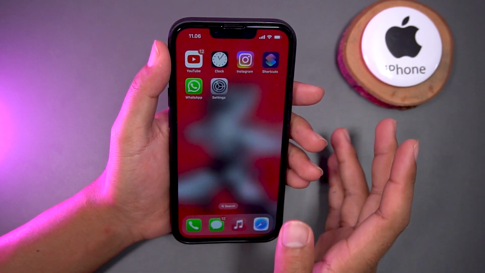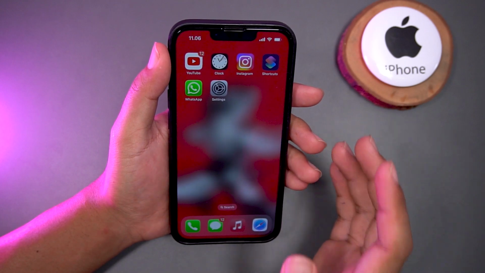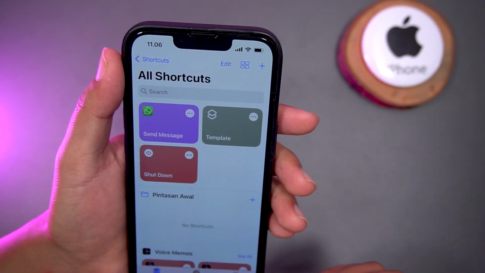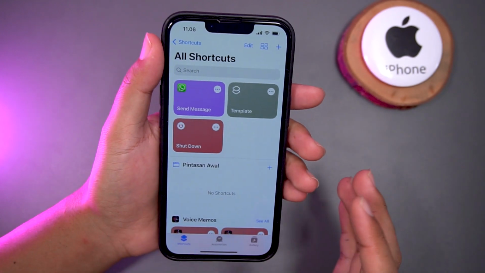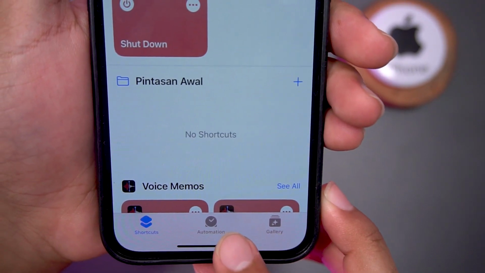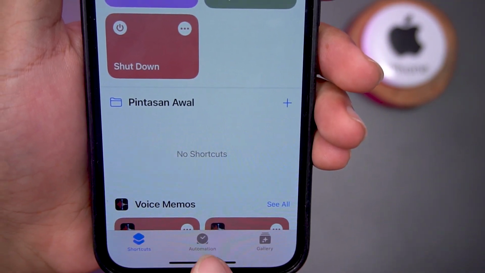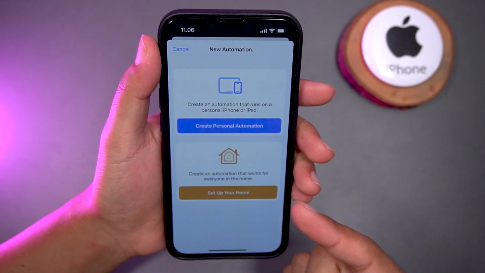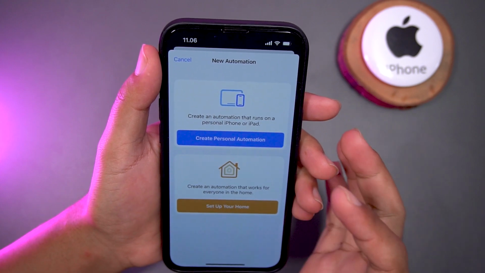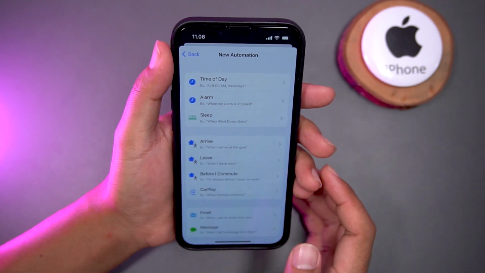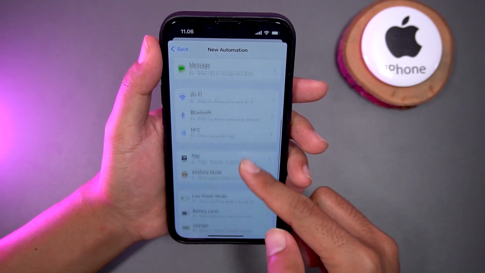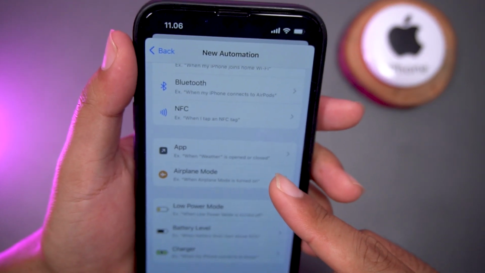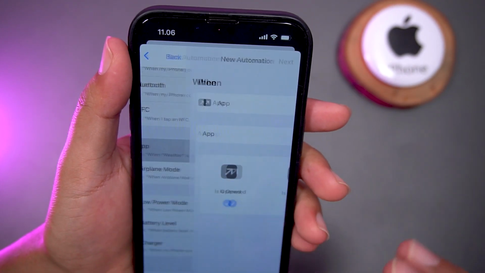Then, for the second part, we are going to open the Shortcuts application on your iPhone. Tap on it. Then, you can tap Automation. The icon is right on the center bottom of your screen. And you can tap on Create Personal Automation here. Tap on it. You can scroll down and look for the app. After that, you tap on it.